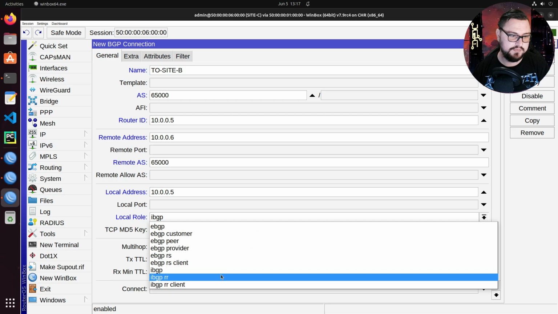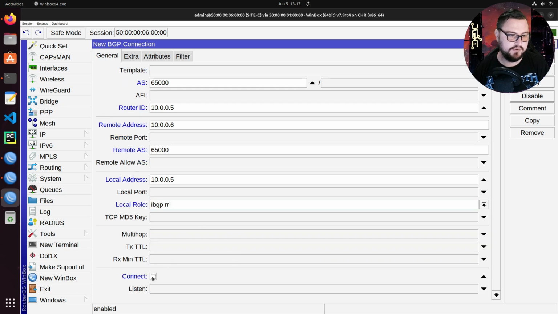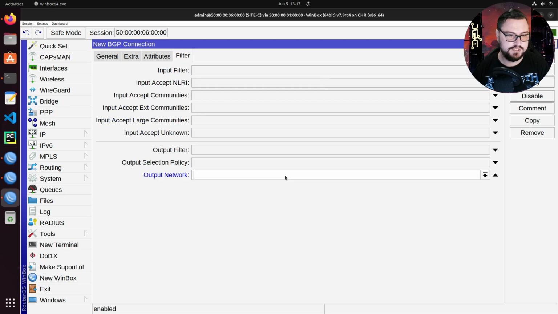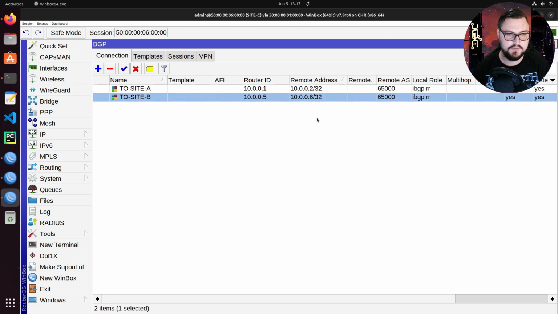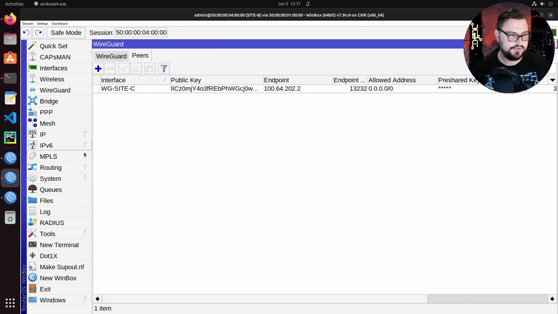And my role is going to be IBGP route reflector. And let's just also set our output networks. Apply this, and perfect. Now we have the connection to the site B MikroTik. So we just need to do the setup on site B.